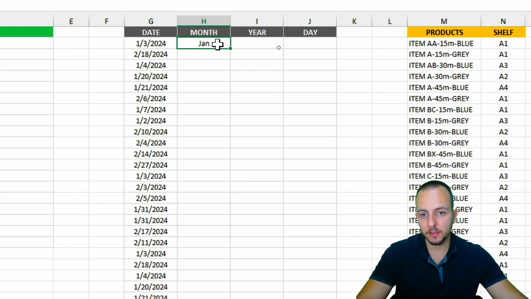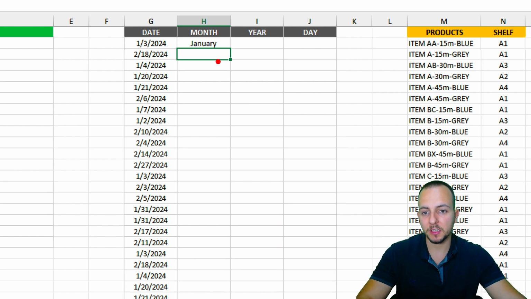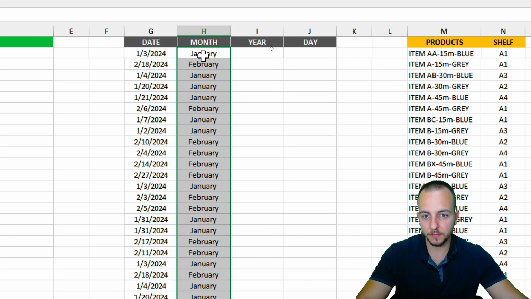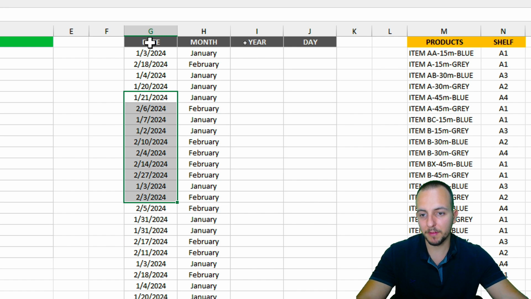And if I again use one more letter M, 4 times now, and press enter, I have the complete way, the standard way to write the name of the month, January. I can click here in the down right corner of the cell and drag down, and that's it. January, February, and on and on. And it's going to automatically update for me whenever I change the date.